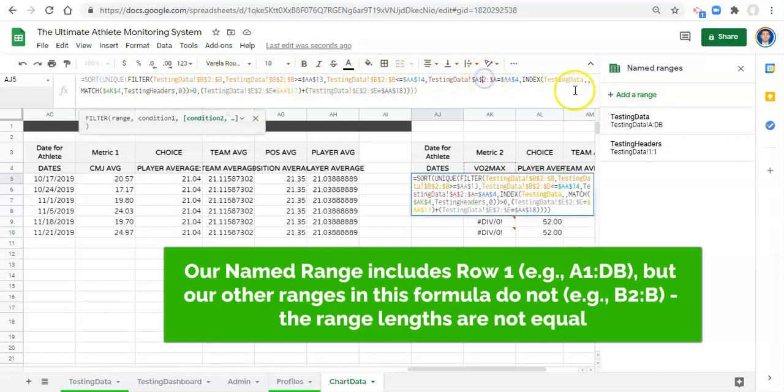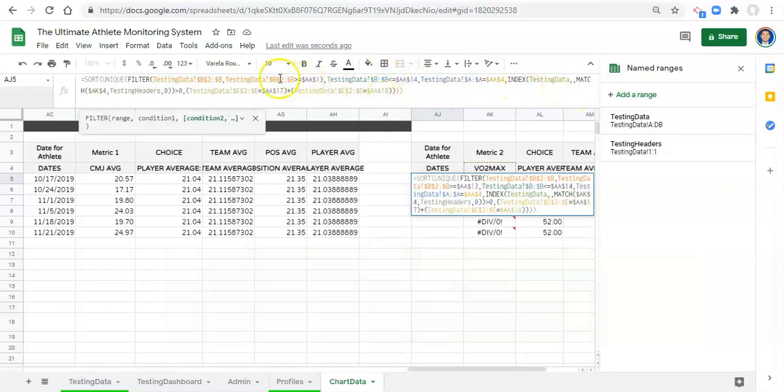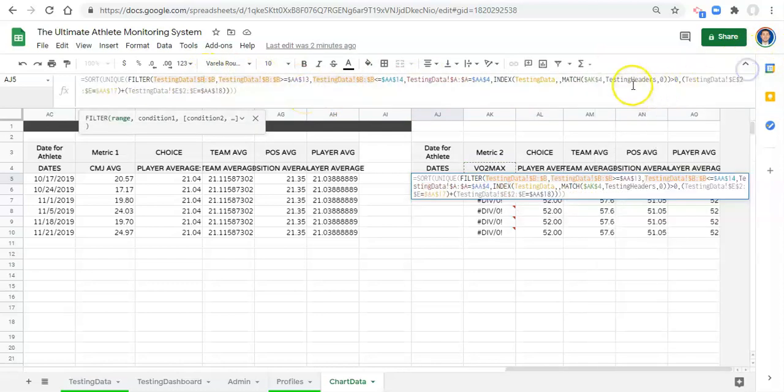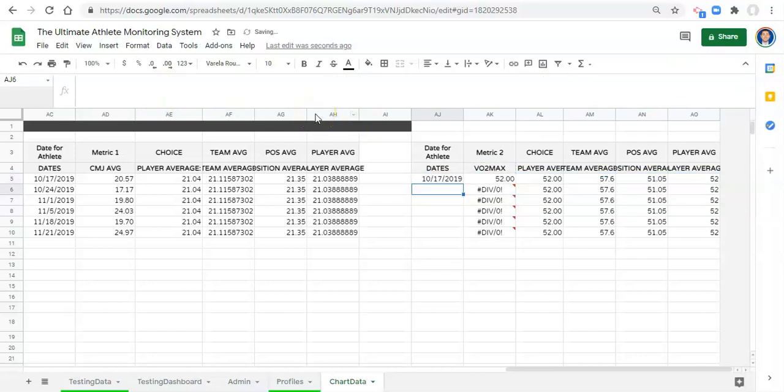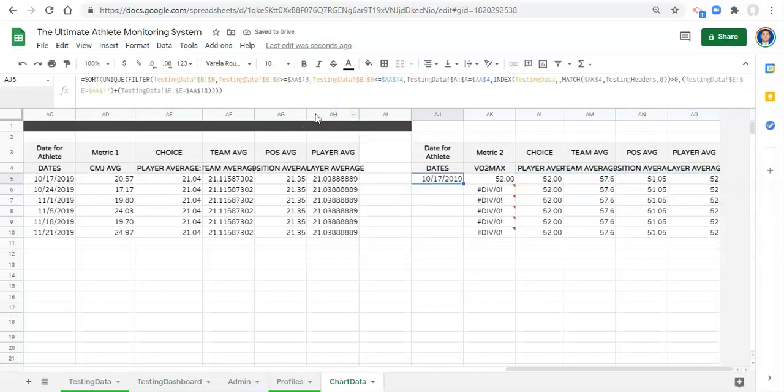What we need to do here is remove the twos. So we'll go A to A, and we'll go B to B for all of our stuff instead of B2 to B. And we need to do that for everything. So this E2 to E, we need to just go E to E. And for this E2 to E, we'll just go E to E, and we can click Enter. And now we'll get our date.